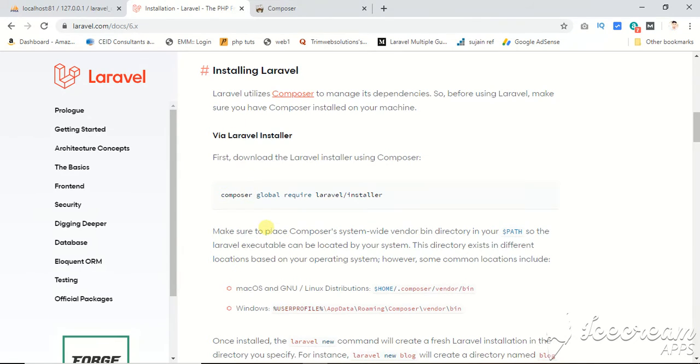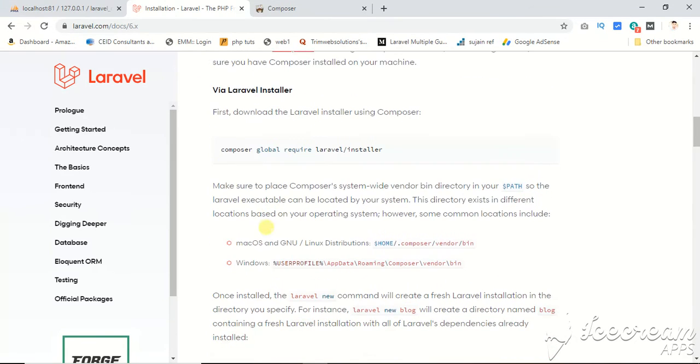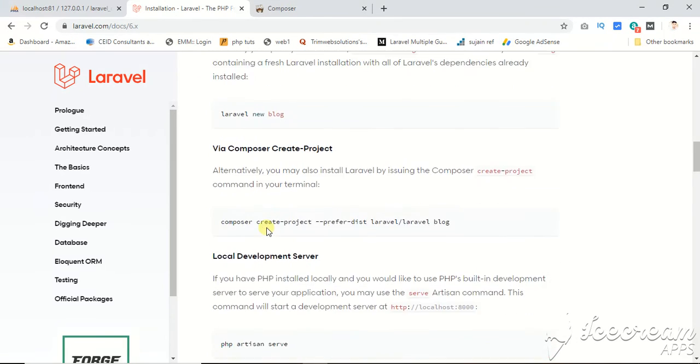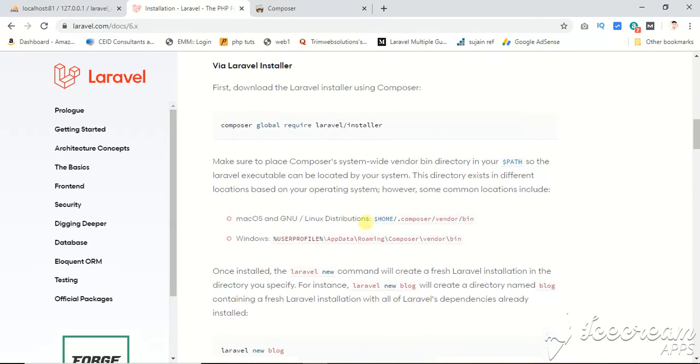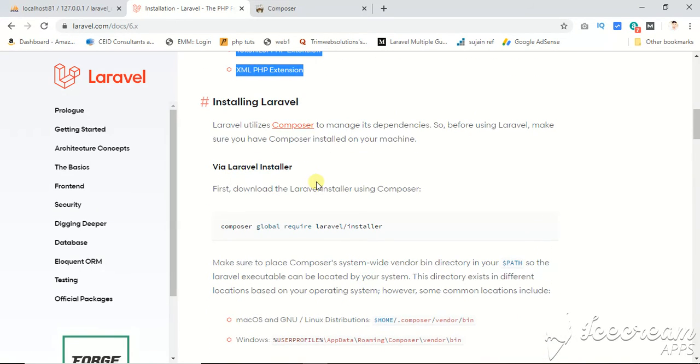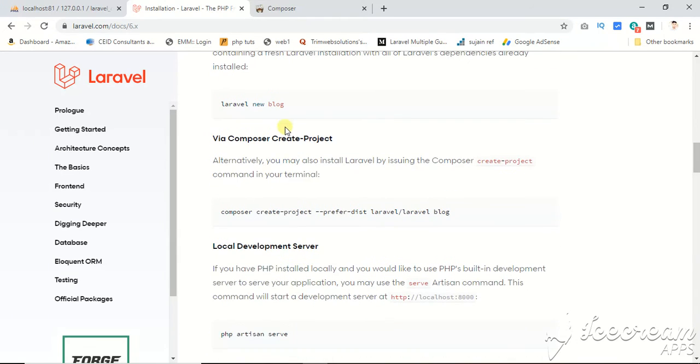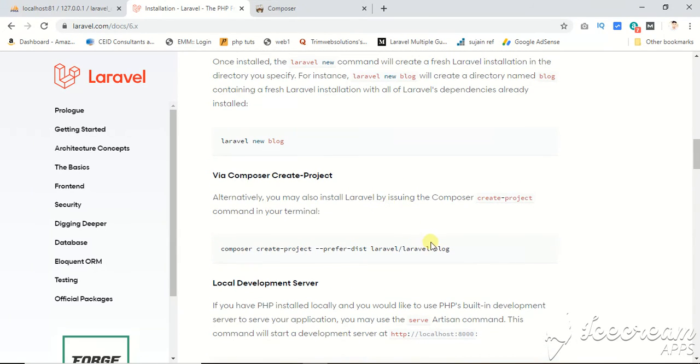If you want to install Laravel on your system, there are two methods. First is via Laravel installer, and another is Composer. So just copy this command: composer create-project --prefer-dist laravel/laravel. All of this text is mandatory.